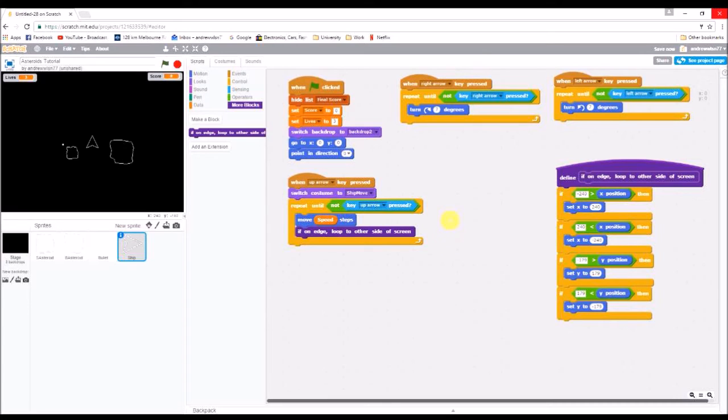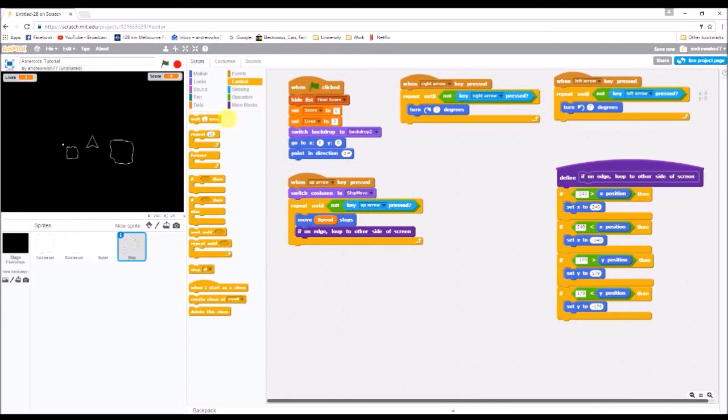Okay, so now that we've got that little bit and all our checks going, we need to actually be able to move. So we need to change our speed value, but first what we want to do is put a limit on the speed, because if we get too fast it'll just be a bit ridiculous. So we're going to go into control, grab the one that says if then, and just drag it in so it sits in there but still in that orange line.